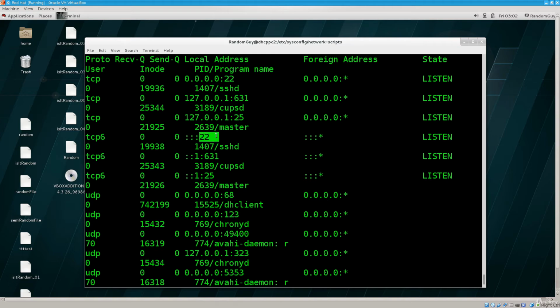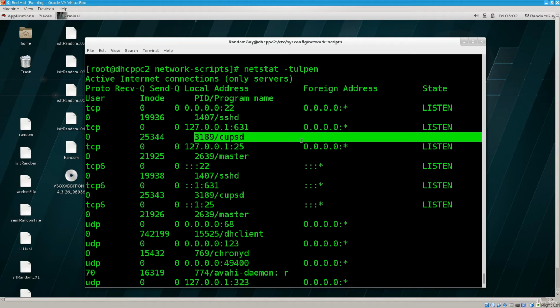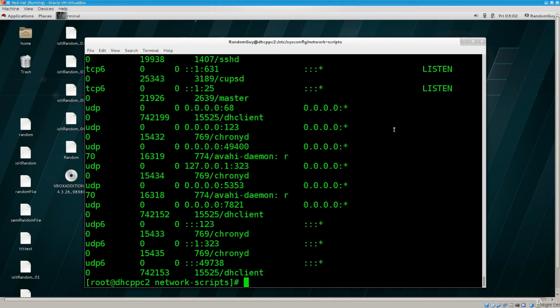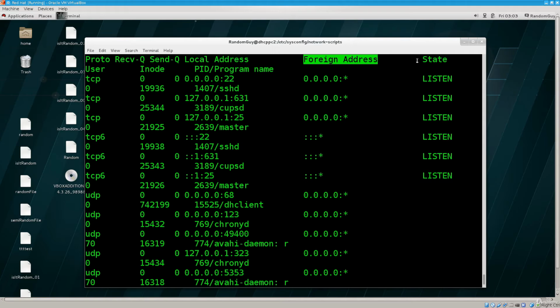So look, I have a port 22 that is listening, and I have 3189, that's something else. I have literally no idea what this is, and some other things as well. But I only have 1, 2, 3, 4, 5, 6 ports in total where I am listening for traffic. So you can see the foreign address, state, and local address.